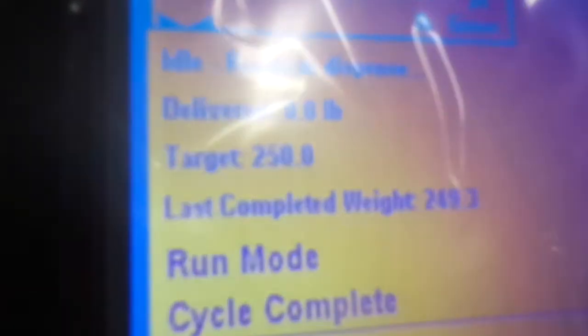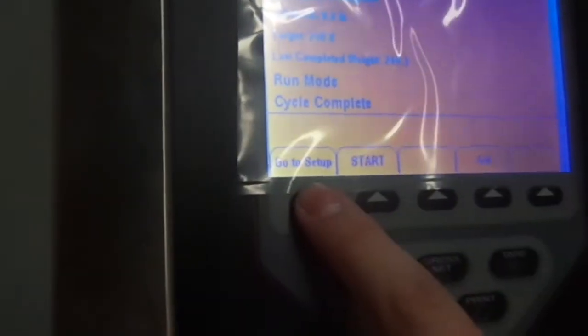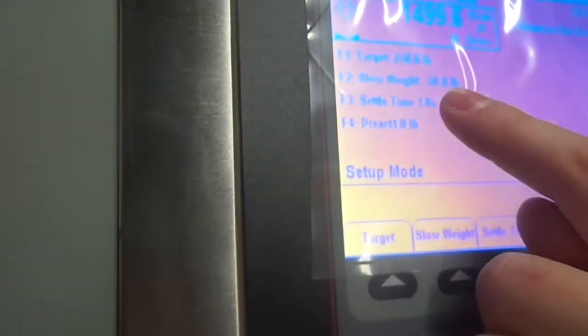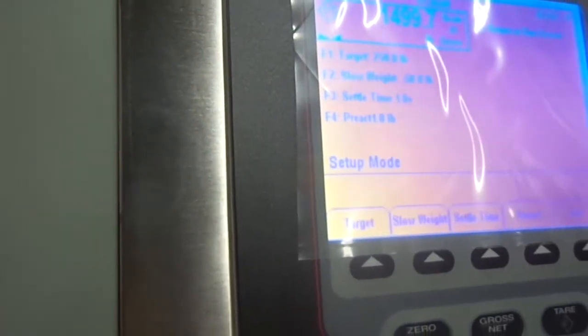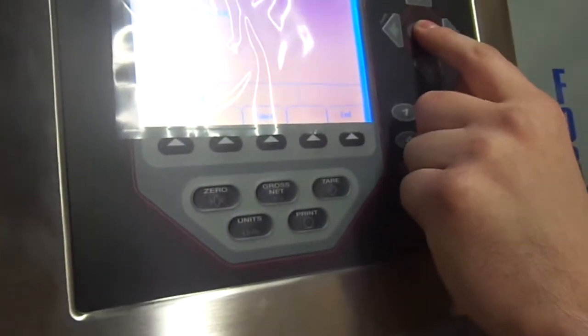So suppose you want to change that to 300 pounds. If that were the case, you would go to Setup, and you get a list of options here. It shows your target, your slow weight, settle time, and pre-act. Your target, if you want it to be 300, you would select Target. It says Enter New Target. We punch in 300, then we hit Enter. It's now changed to 300.